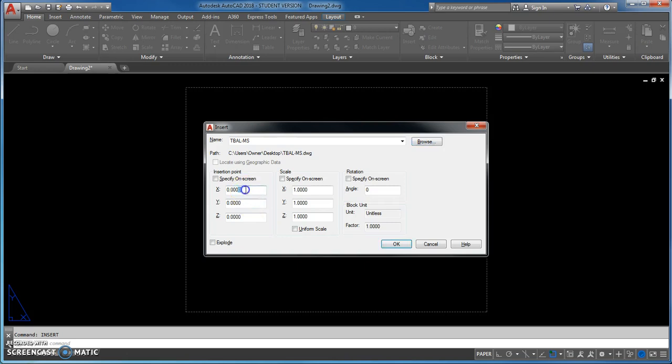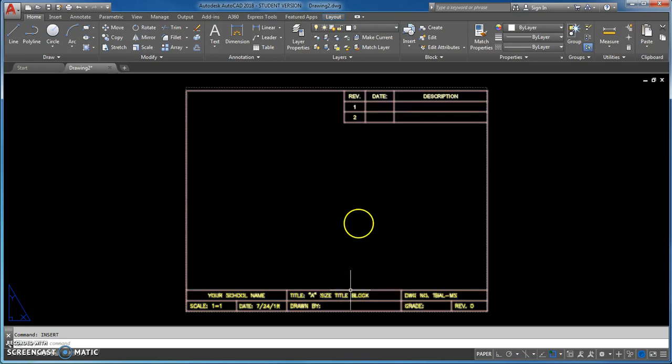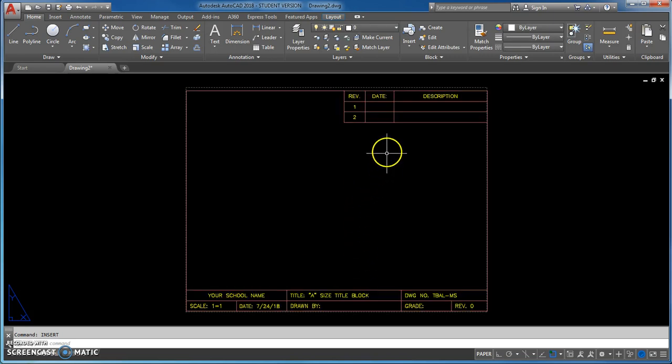So I know based on my printer and the title block I'm using, I have to insert my title block border at 0.015 on the X and 0.015 on the Y. Everything else stays unchecked. And so there it is. It inserts. Now, I didn't explode it. I didn't have it checked to explode, so it stays as one unit. I want that for now, because if something goes wrong, I want to be able to access it all easily without having to click on every individual entity. So we have inserted our TBAL-MS title block border.